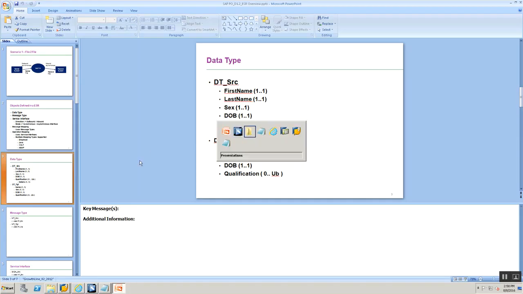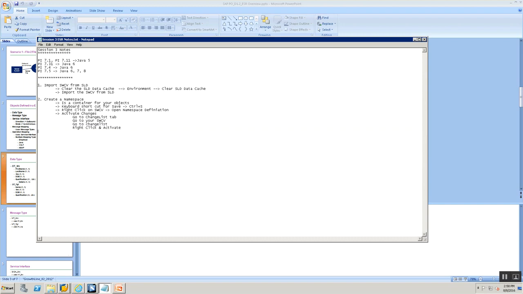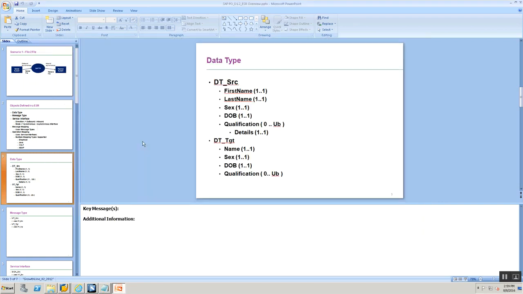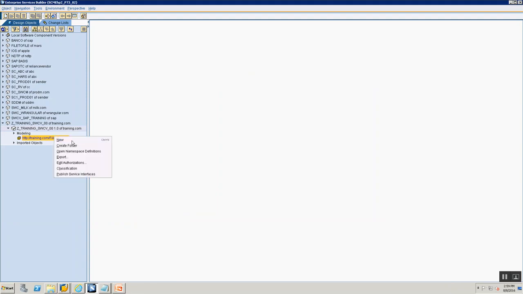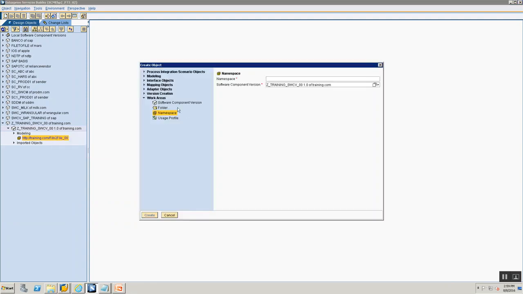So go to create data type by going to your namespace, new, interface objects and data type. All right. So let's cancel it and do it one more time. So I will right click on my namespace, say new.